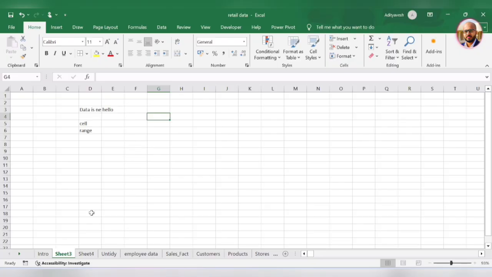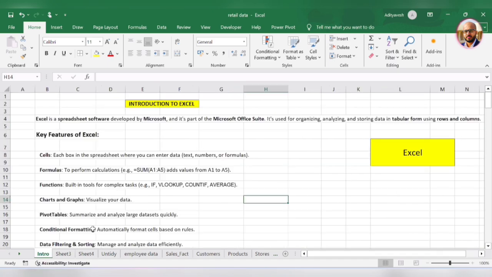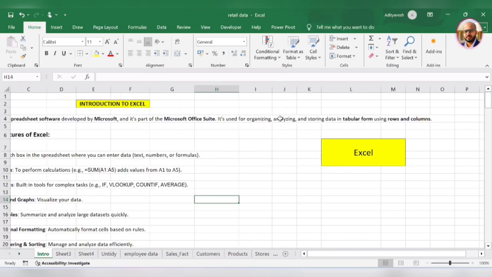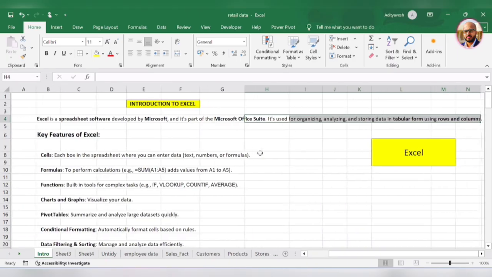So today we're going to understand, first of all, the interface of Excel, then formulas and functions, as well as the conditional formatting part. So here in the intro part, first of all, we need to understand what is Excel. Excel is a spreadsheet developed by Microsoft. You are going to use it to organize and analyze data, storing it in a tabular form, which is in rows and columns.